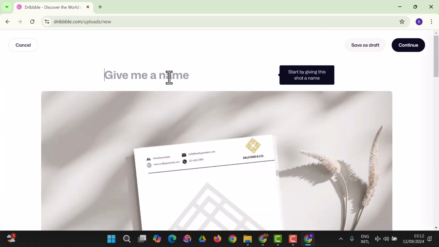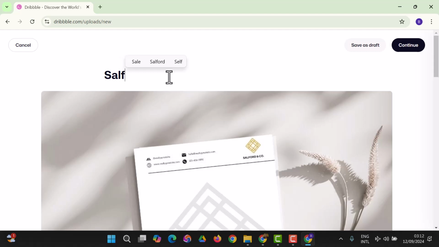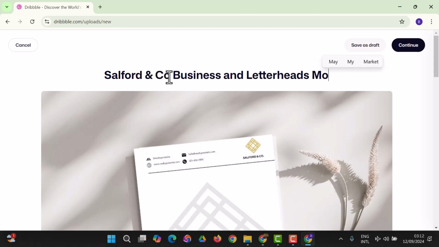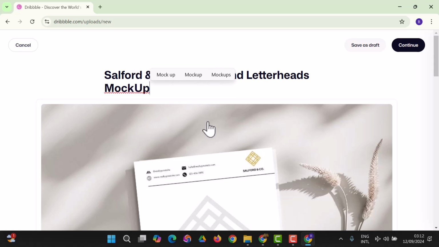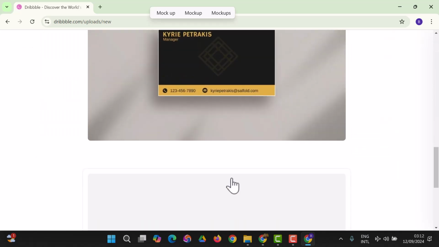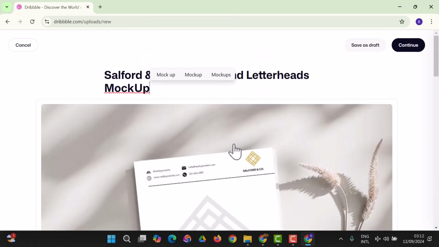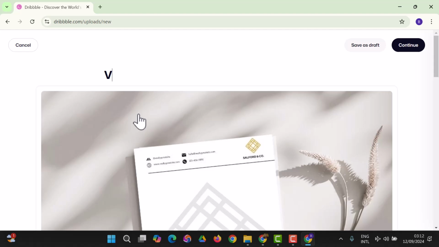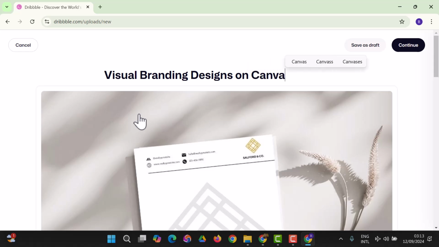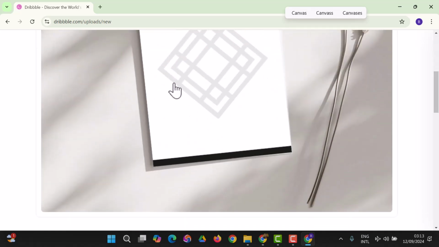We could say Safford and Co. Safford business and letter X markup. So we just name it something like this, and here we have our portfolio for this particular. So you could add more images, or you could say the new designs I'm working on. Let me just name it visual branding designs on Canva. So I could name it this, and that would be the title of this.